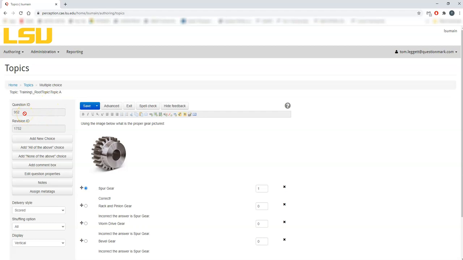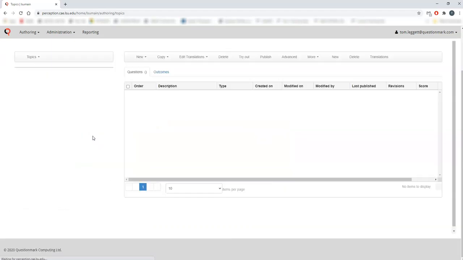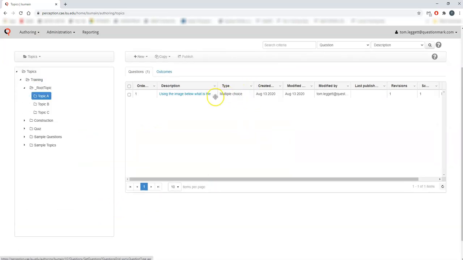That's also what helps out in reporting later on when we start running reports and item analysis to make sure we're tracking the right question. And there is a revision ID. We'll discuss that here momentarily. But for now, let's go ahead and exit this question. We're going to save and exit. And you'll see we have a question listed here that we can try out. So I'm going to go ahead and try this question out.